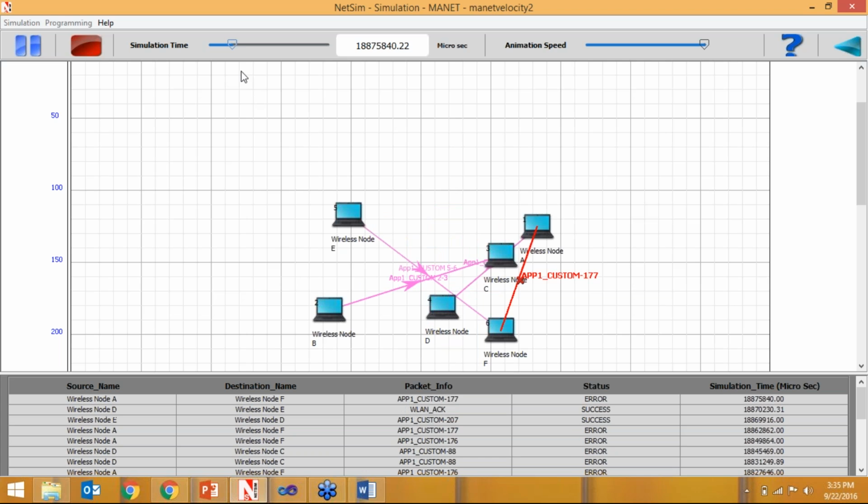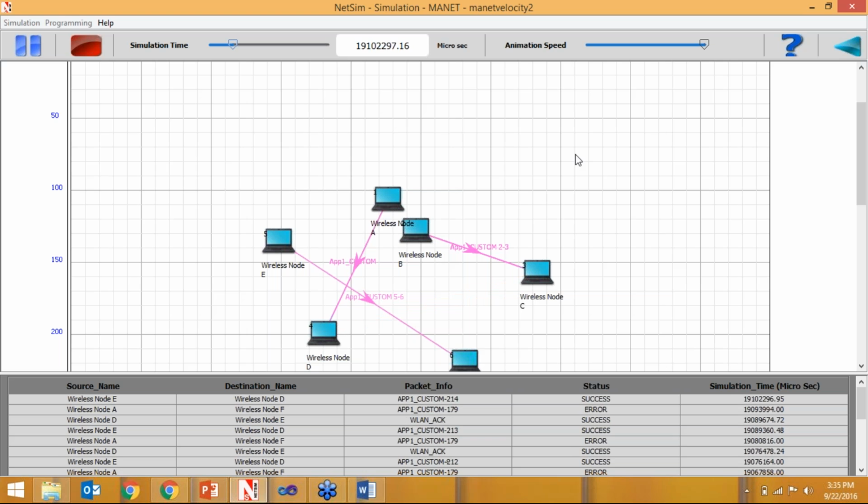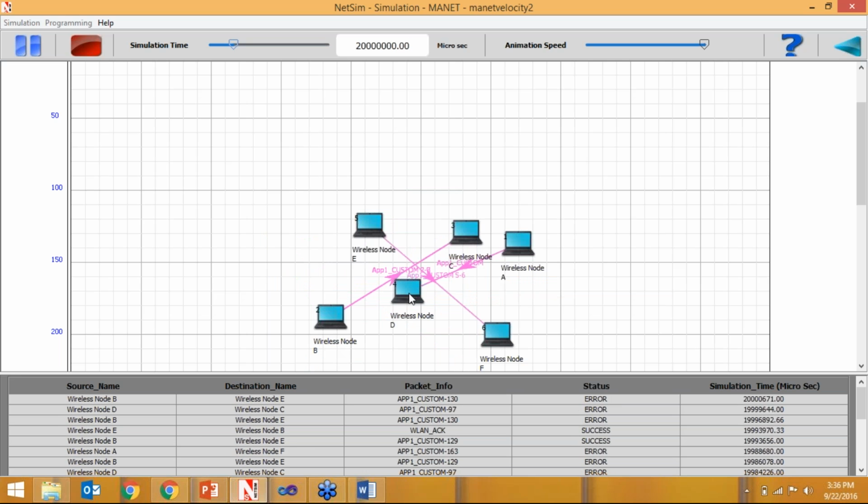So we're just increasing the simulation timing here to see the movement. After some time, it is having some movement. So we can see in the status also that errors are now occurring so fast as the movement has increased. That will result in some errors in sending the packets and decreasing the throughput.